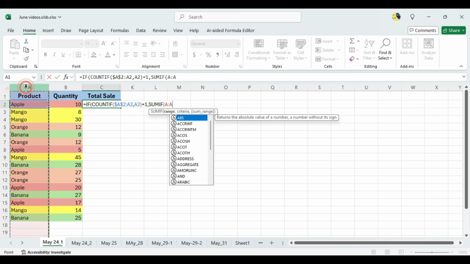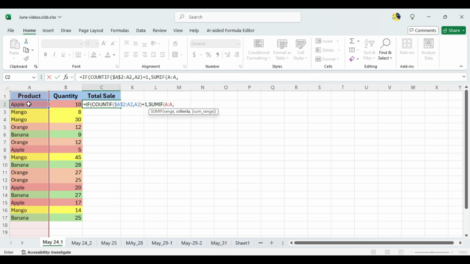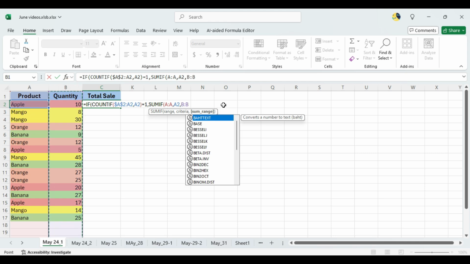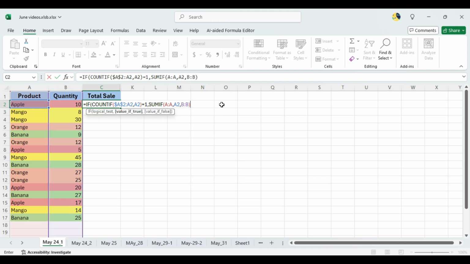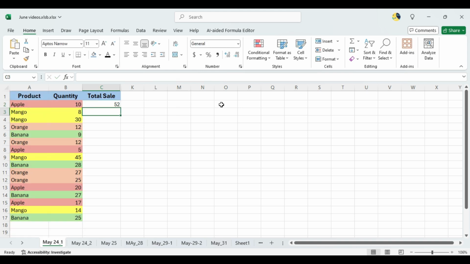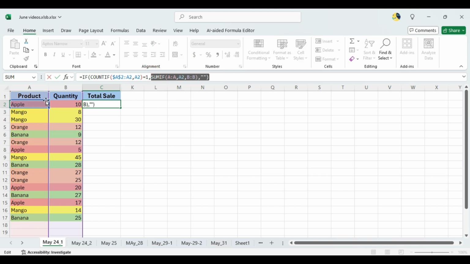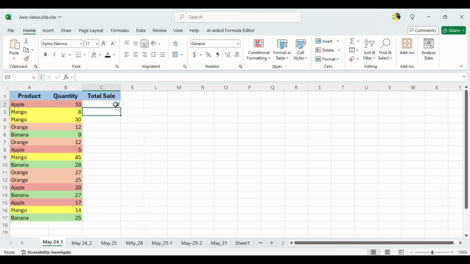Comma, SUMIF. Now select the column A, comma, select the cell A2, and now select the column B, close the bracket, comma, open and close double quotes, close the bracket and press Enter. The SUMIF formula sums the quantity of all occurrences of that product. Drag the formula down to fill the total sales column for all rows.